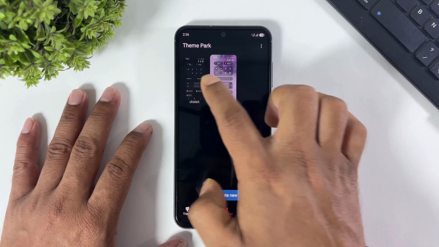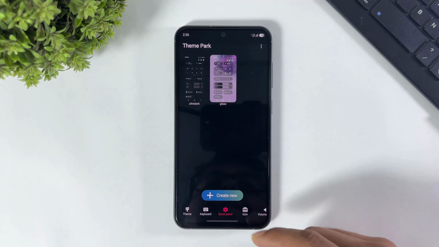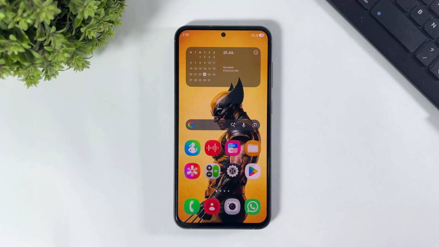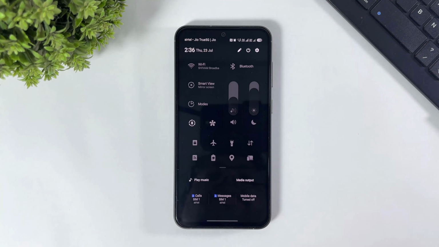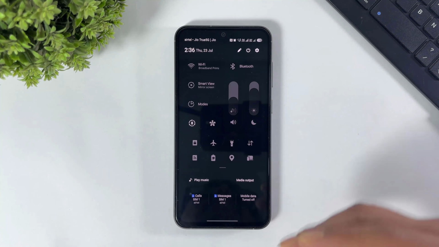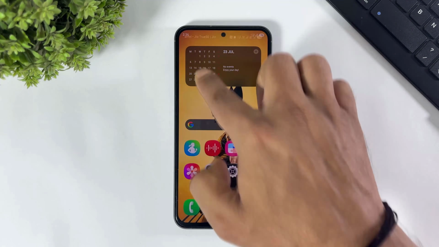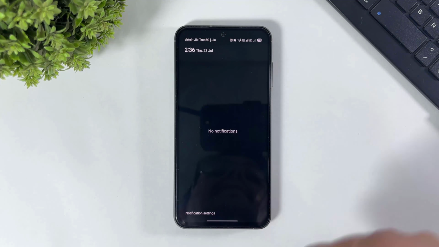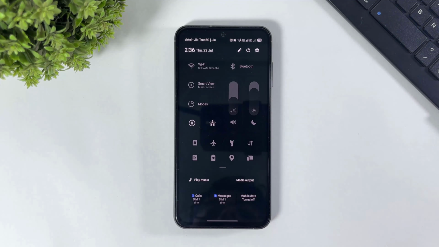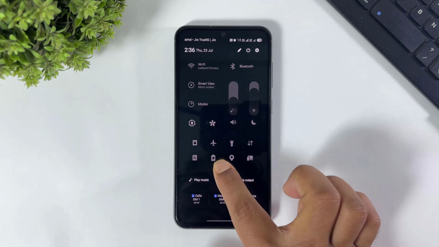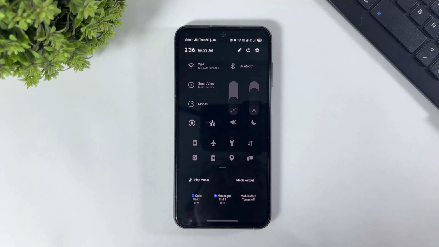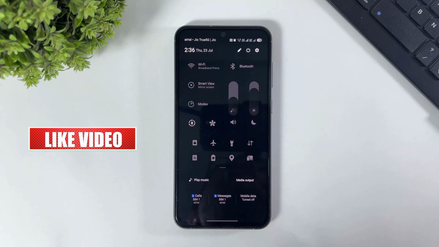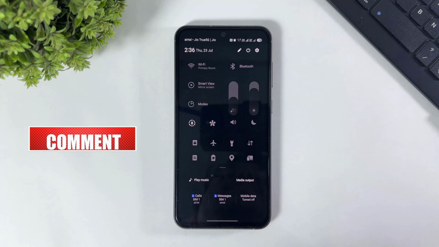and apply. And guys, look at these, the ultra dark control center is enabled on your Galaxy device. This is the notification panel and this is the control center. So guys, you can also set this ultra dark mode on the control center on your Galaxy device after the 1.8.5 update.